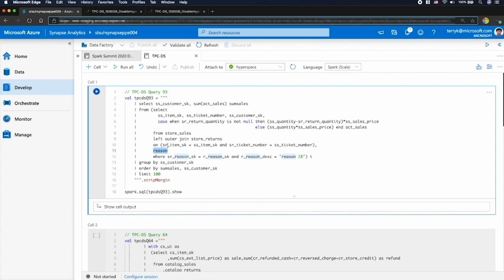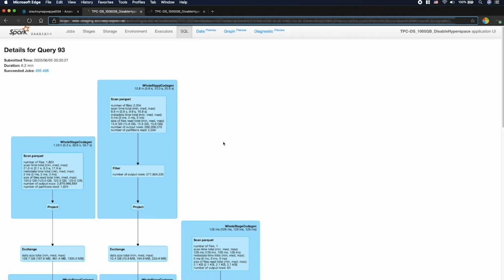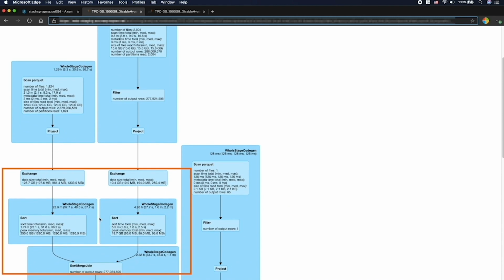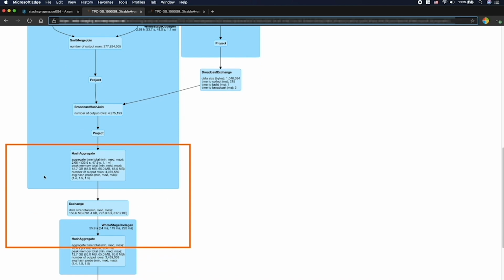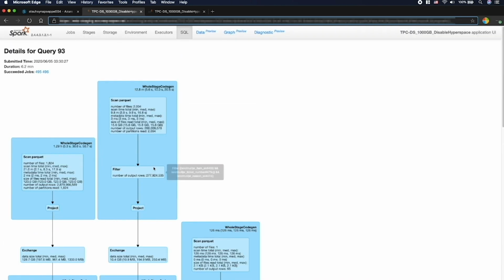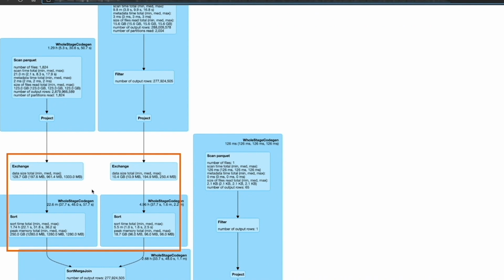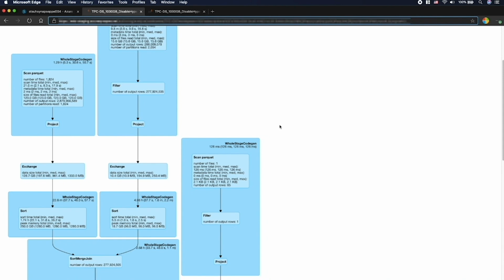Now let's take a look at how the execution plan looks in the Spark UI. This is the plan executed by a vanilla Spark. And as you can see, this is a join of two fact tables, followed by a join with the dimension table, followed by an aggregation. For the first join, we see that there were about 140 gigabytes of data being shuffled and sorted. This is a good opportunity to utilize the Hyperspace covering indexes to eliminate the shuffle.